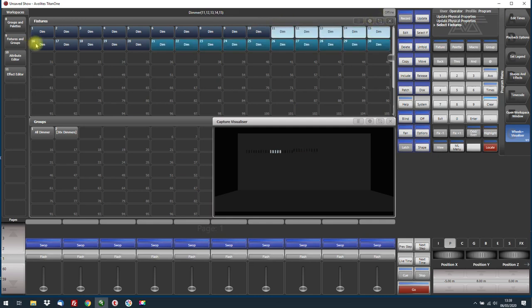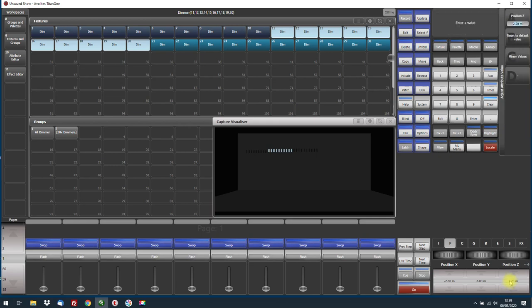Then I go to 11 through 20, Z position. Two meters, like so. Or we click in there and set it to 2. And we move it over there, X position, so that it is roughly behind the others.